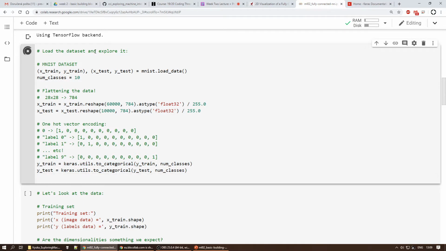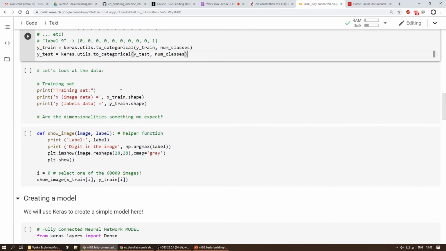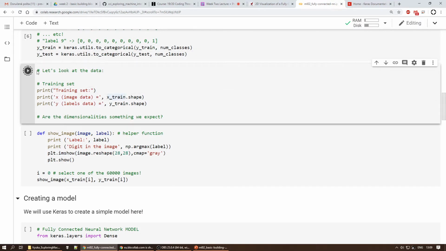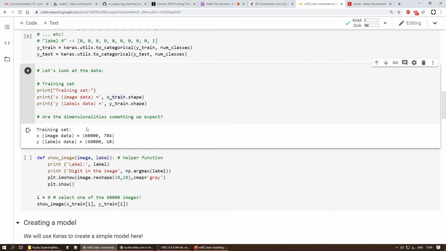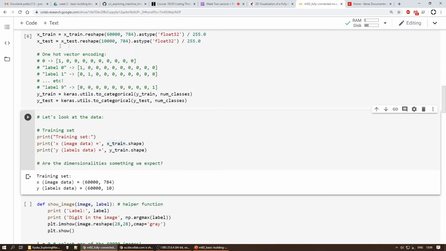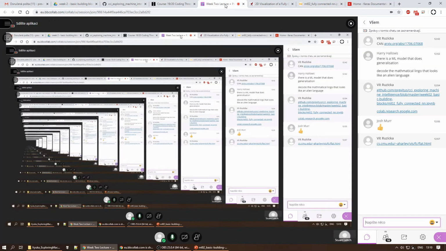Okay, and so yeah, this happens. We can let it run. We can even override the original variables, because we will never be working with this raw form of the data. And so let's look at the data. This is just showing the shapes. These will be the same as what we saw before, except that this is flattened. So is this something that we expect? Well, I guess, is this something that surprises you? That would be the question.